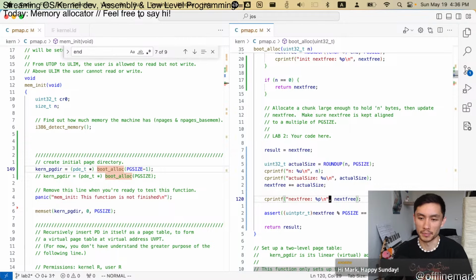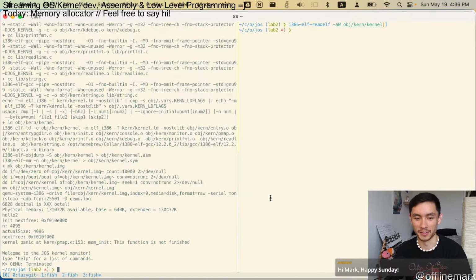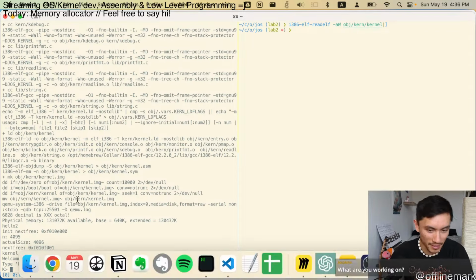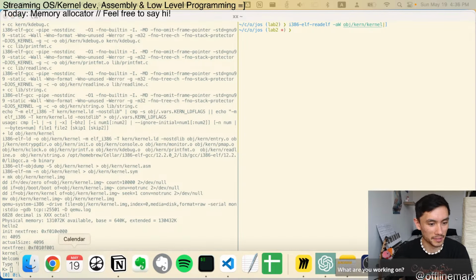So I'm going to do something to make my assert fail, just to make sure that's working, by intentionally making that function wrong. Assertion failed. Nice.